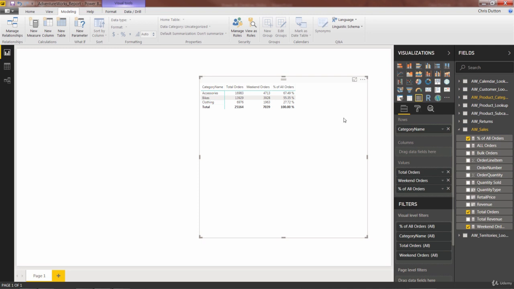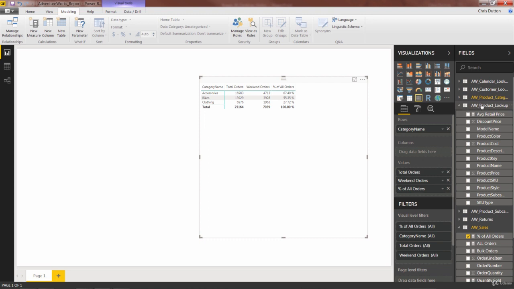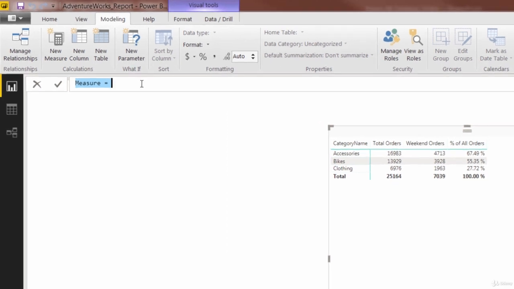I'd like to add one more measure, this time to our product lookup table. So I'm going to right click, add a measure within product lookup. And for this one, I'd like to calculate the average retail price, or the average product price across the entire table, which will essentially give me a single number that captures the average price across the entire product set. So let's name this overall average price, okay?